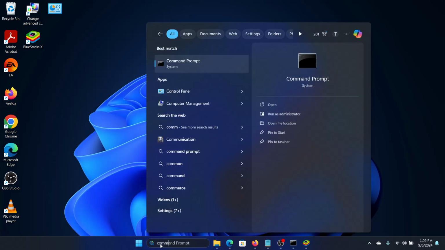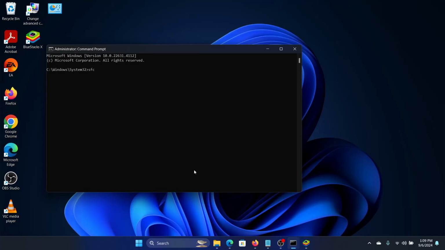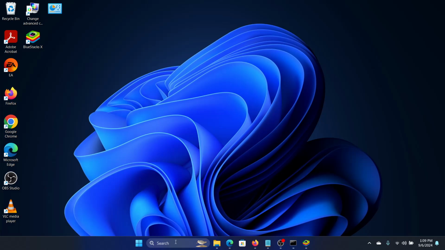Go to Command Prompt, right click on Command Prompt, run as administrator, yes, and then enter the command sfc /scannow and press enter. Now the next thing we would do is restart in a clean boot configuration.